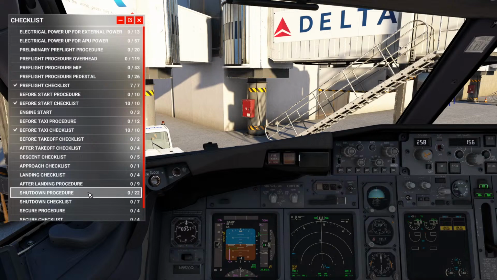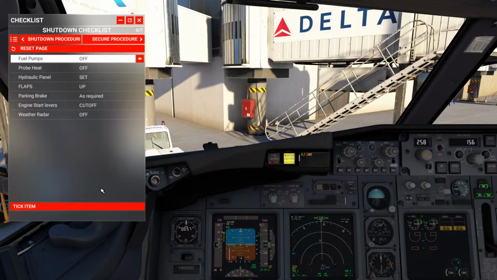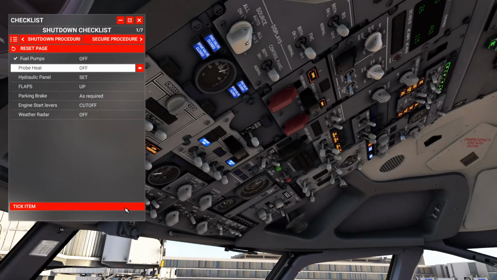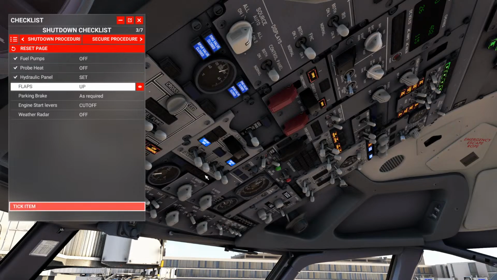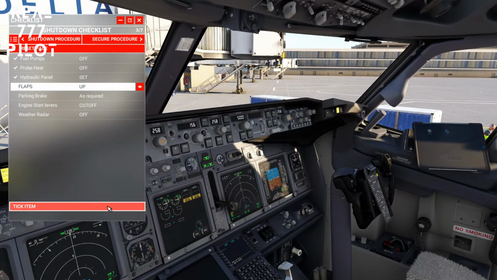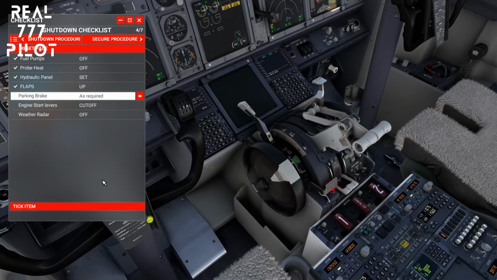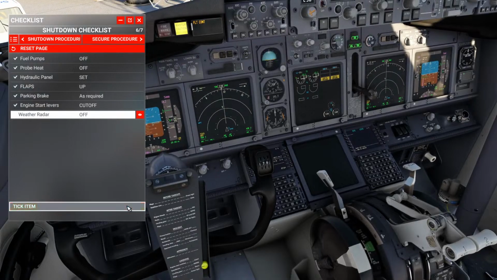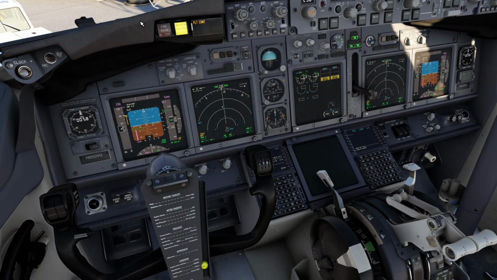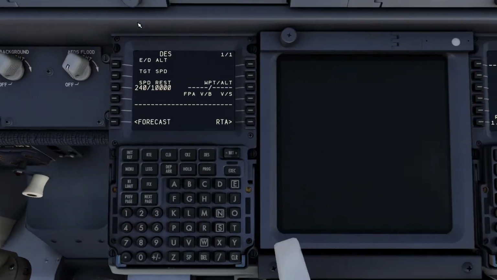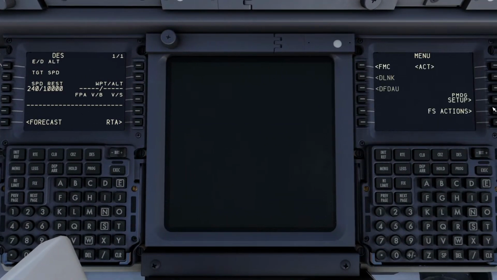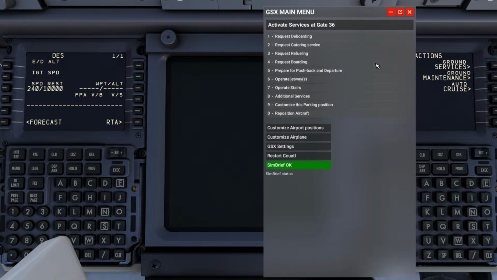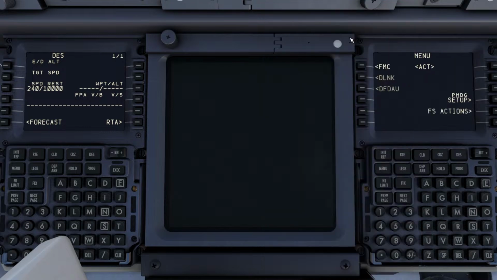Let's see if we did everything. Shutdown checklist. So fuel pumps, one pump is on. Probe heat is off. Hydraulic panel is set. Flaps up. Parking brake, so far it's set. Engine start levers cut off. Weather radar is off. Shutdown checklist complete. Next step, as we are here, I'm going to use FS actions and maybe request deboarding, here is going to work.